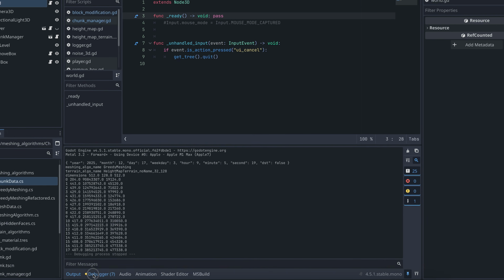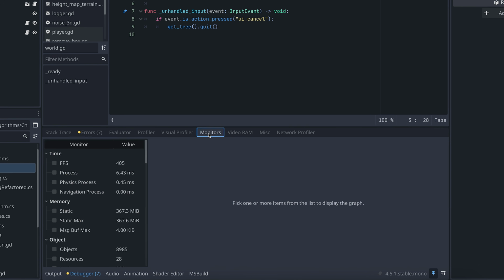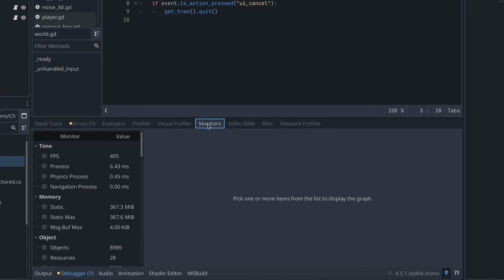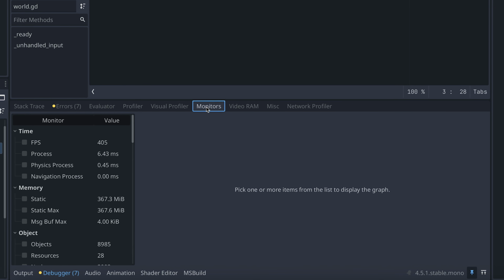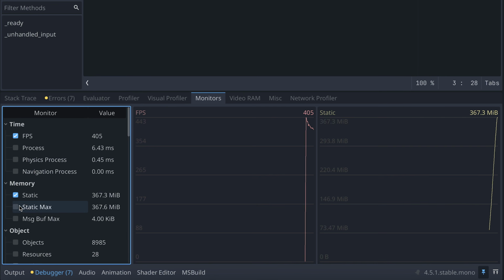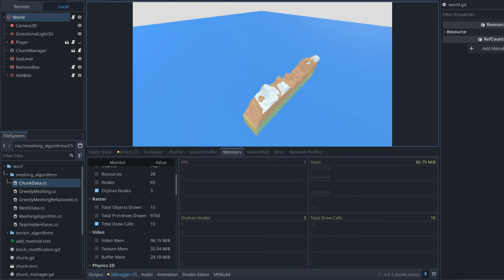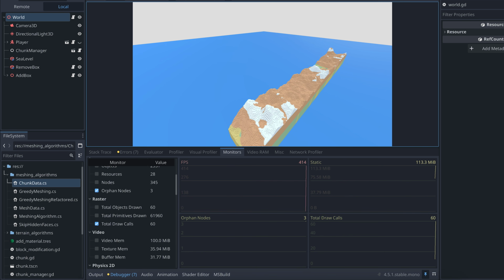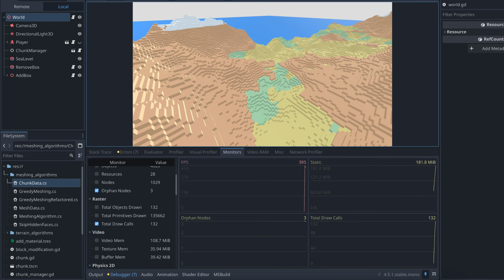In one of the previous videos in this series, I showed how we can use Godot's monitor to get information on a lot of useful stuff we can use to evaluate the performance of our project in real time. We looked at the frame rate, memory used, draw calls, orphan nodes, and a lot of other things. Looking at the data directly in the monitor menu can be useful in a lot of cases.